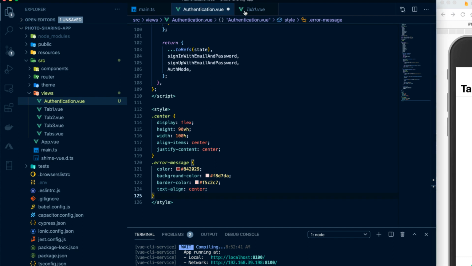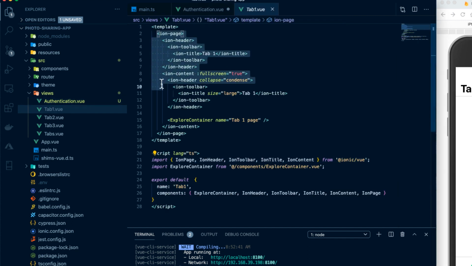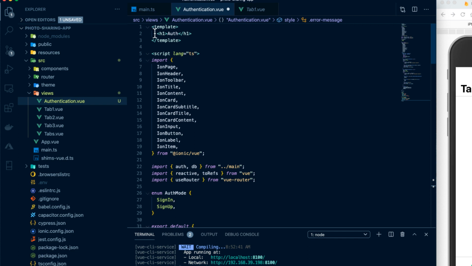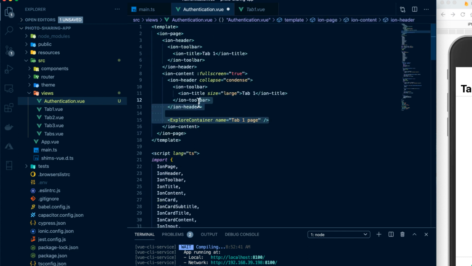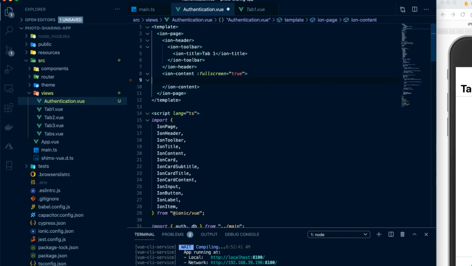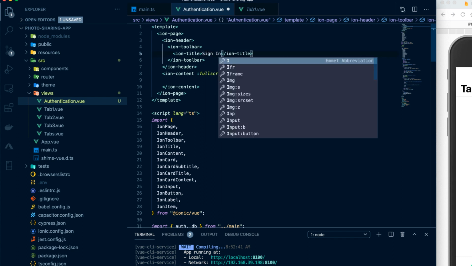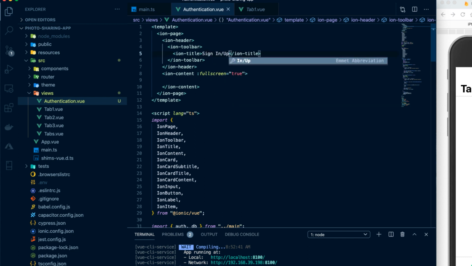So what I'm going to do is actually head over to tab 1. I'm going to take everything inside of this ion-page. I'm going to come back to authentication. We're going to scroll up to the template, and I'm just going to go ahead and paste it in there. I'm going to remove everything inside of this ion-content, and we will change our header to authentication. And we'll go ahead and change our tab to sign in/up. Go ahead and save.